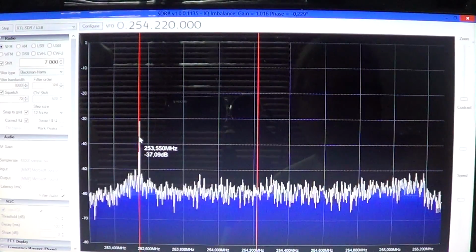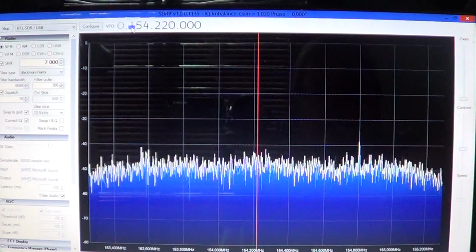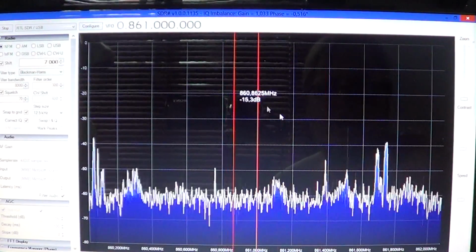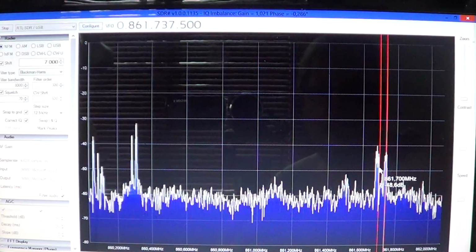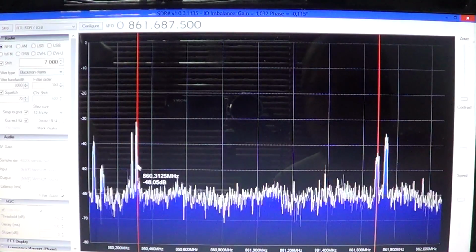This is a 254.861, enter. So it does receive signals in the 800 megahertz range also, which is pretty cool.